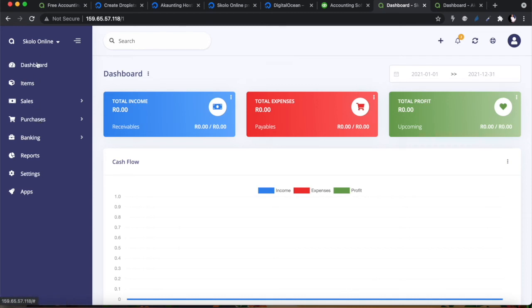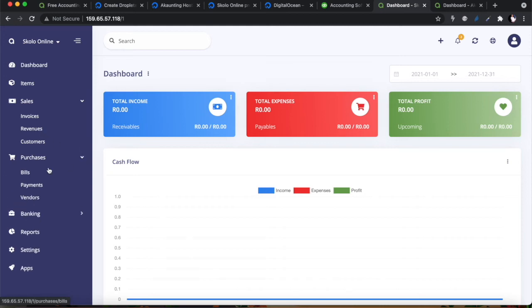So already off the box, I just installed this right now. Off the box, this software, you can do sales, which is your invoices and revenue. So you can manage your invoices and revenues in one place. You can do purchases. This is if you pay for something, you can record it over here so that it can show your expenses and show your income, and then be able to calculate the profit, right? So you can do money that's coming in, money that's going out.